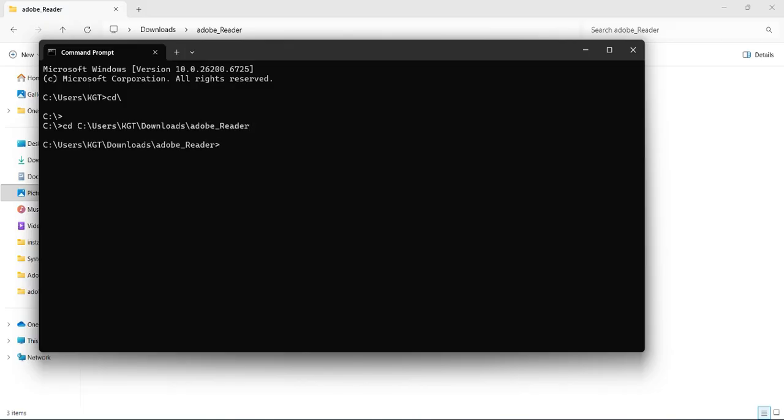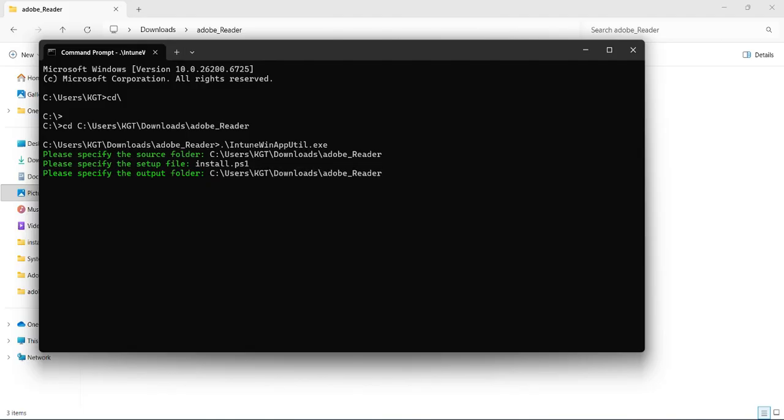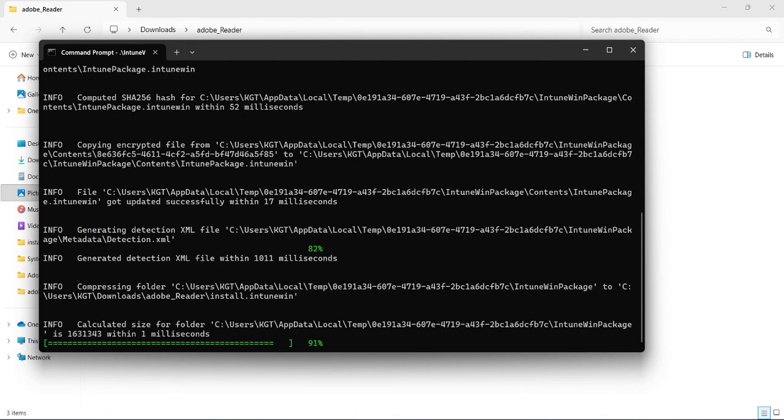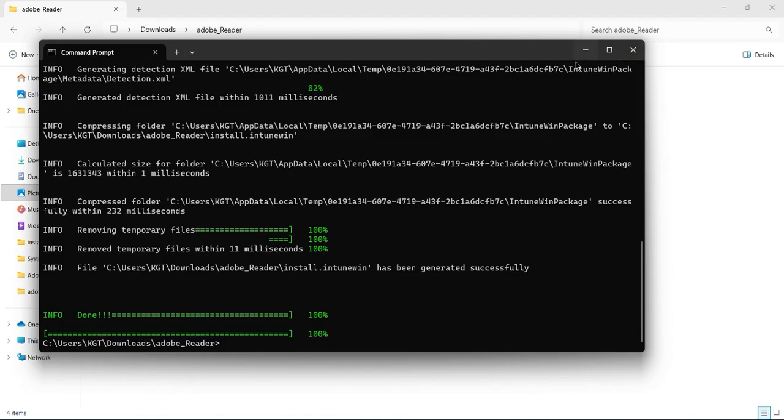Now here I will call the IntuneWinAppUtil program. I will give the source folder, the same one from where I got this. The setup file will be install.ps1, the file which we are going to use. Now the output folder path where I want to extract the Intune convertible file. I want this in the same folder. Catalog is no. Okay, this ran successfully.